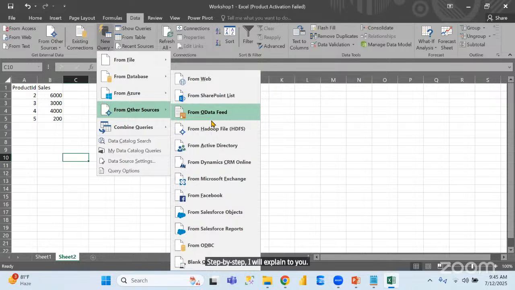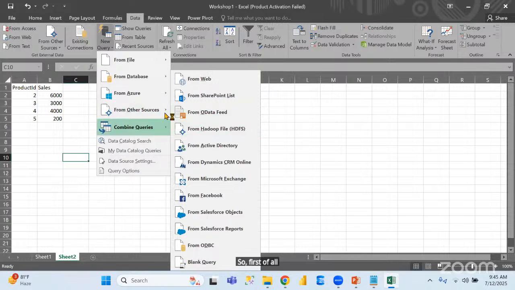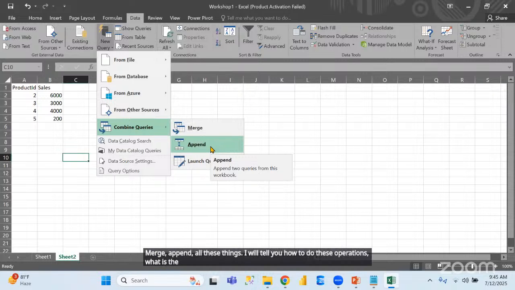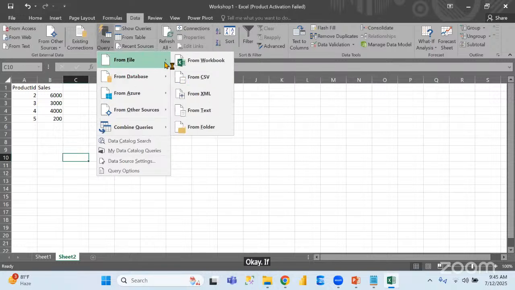Understand clearly? Okay. So first of all, see here, these are the combine queries. Merge, append, all these things. I will tell you how to do these operations and what is the use of this one. If you want to connect with any data source, one example is from file, because my data is available in Excel or CSV format. I want to connect that particular one.